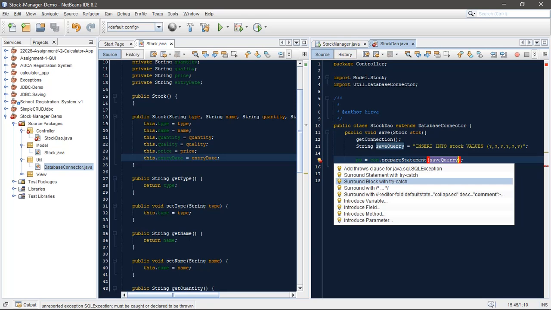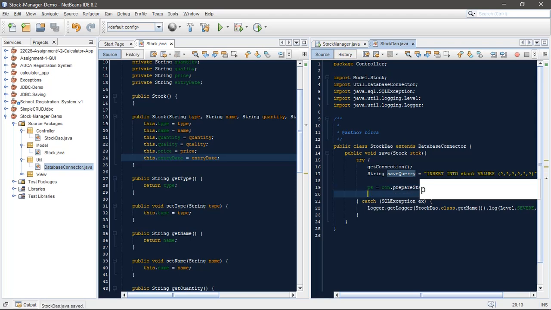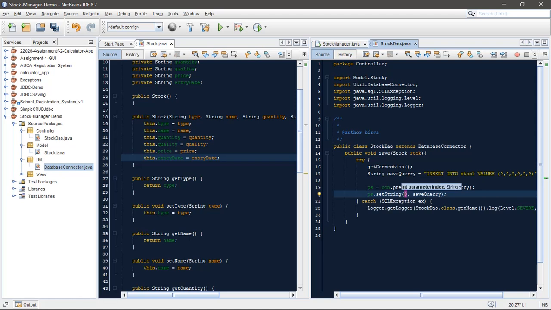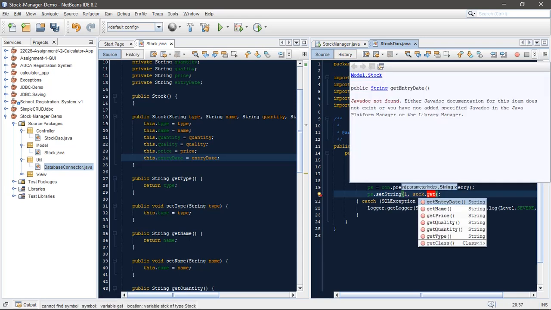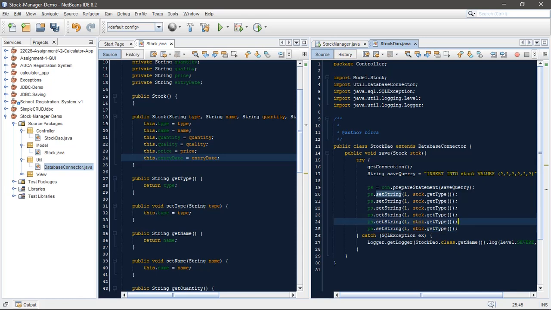We're going to add a try and catch to this block, and then finally we're going to add data to these placeholders. We're going to say ps.setString, and on the first placeholder we're going to add data from this stock class. We're going to say stck.getType. We first start with the type, and that is what we're going to do on the other 5 data.